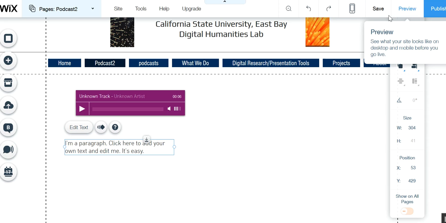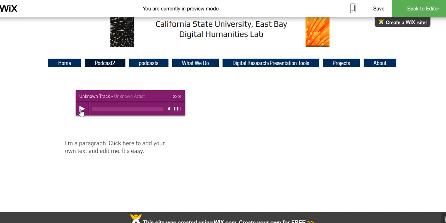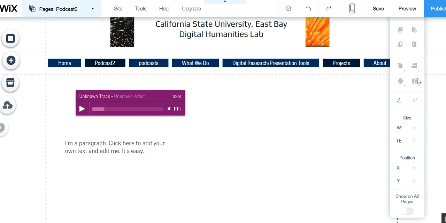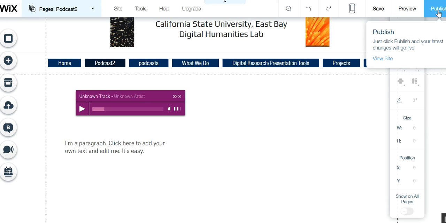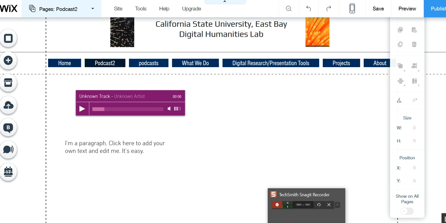Now you want to test this out, so you can do it by hitting preview, and let me just see if this works. Hit record. Okay, and it definitely does. And then back to editor, and make sure that you hit publish when you are finished. And that is how you create a podcast in Blackboard and get it up into your Wix.